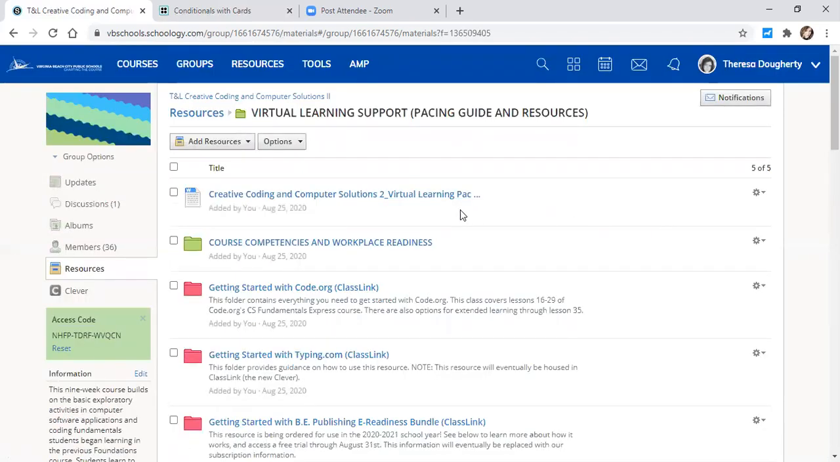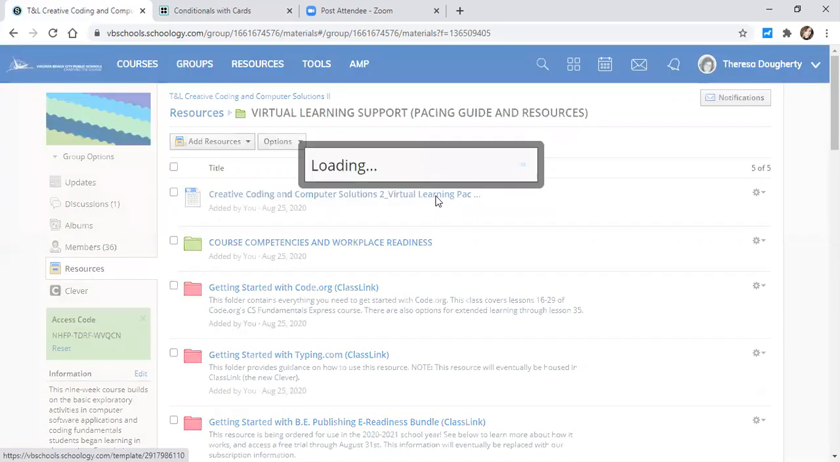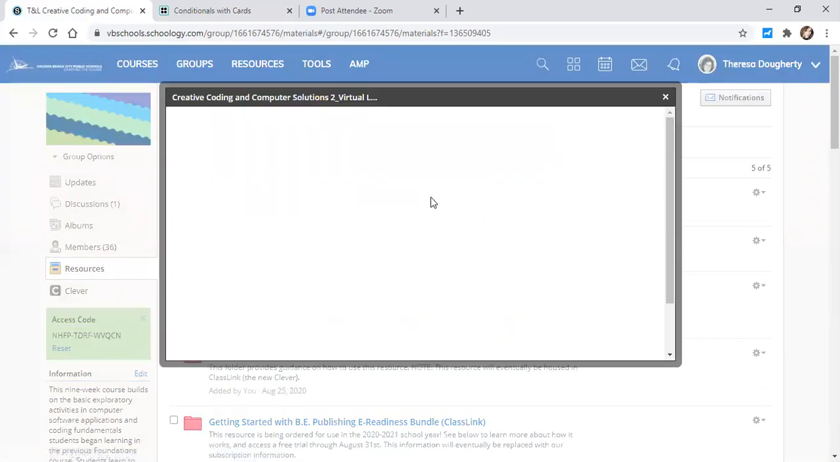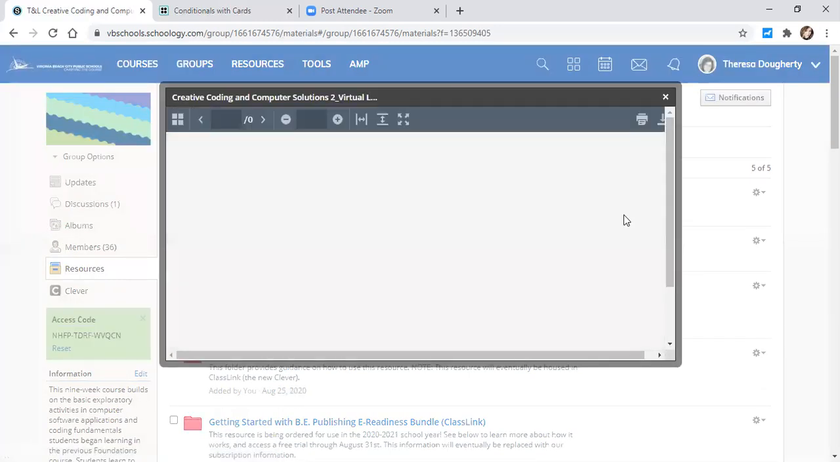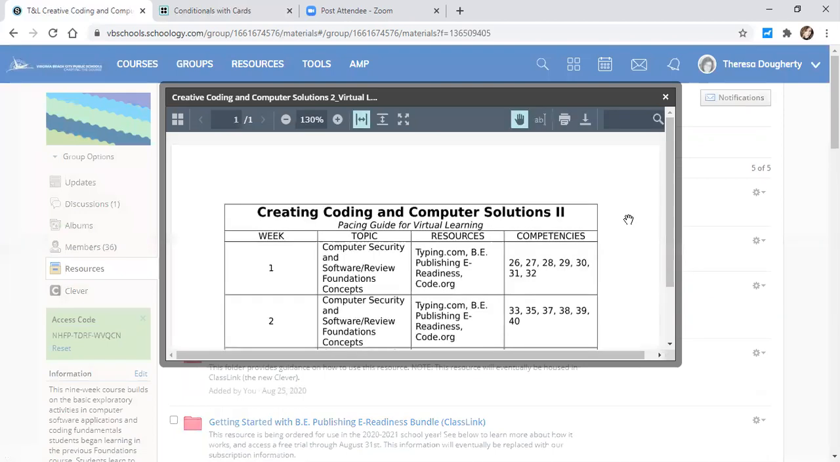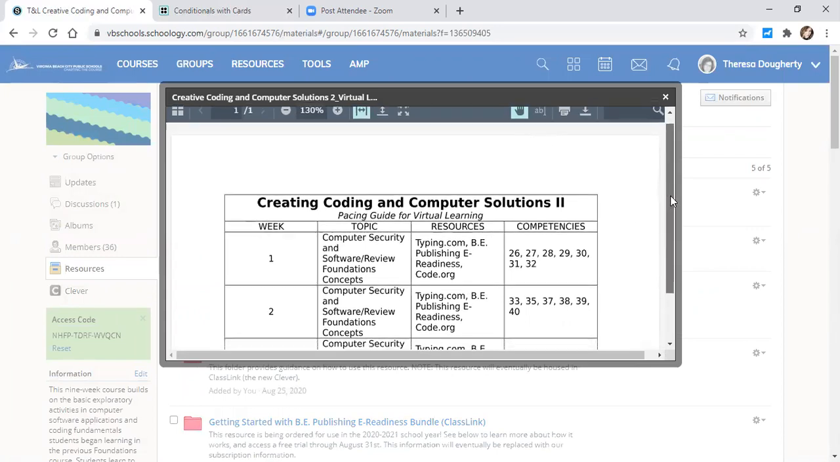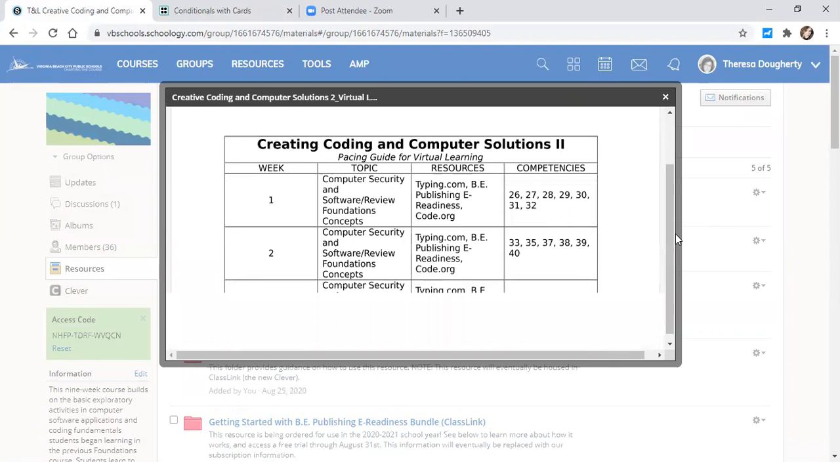So at the very top here is the pacing guide for the first 9 weeks, which for you guys, for the Creative Coding 2 class, is basically the whole class. And you'll notice the way that this is broken down, it's just kind of simplified. So the week is right here, the topic that you would be covering is right here, the resources that you would use are here, and then the competencies that are being covered are right over here.